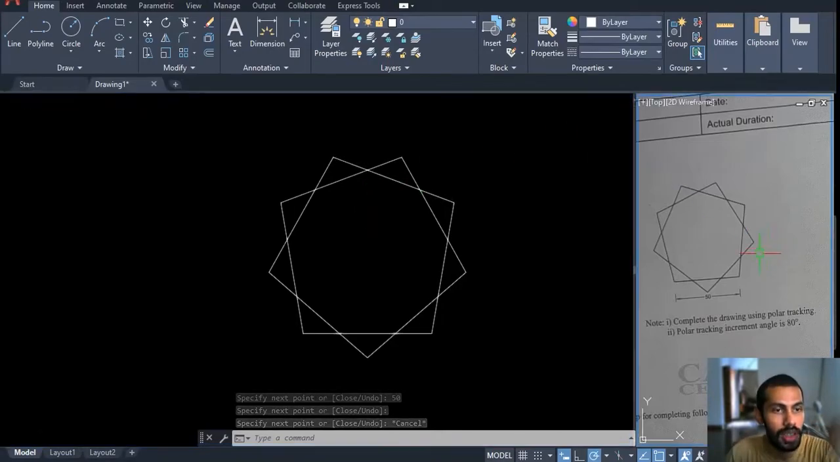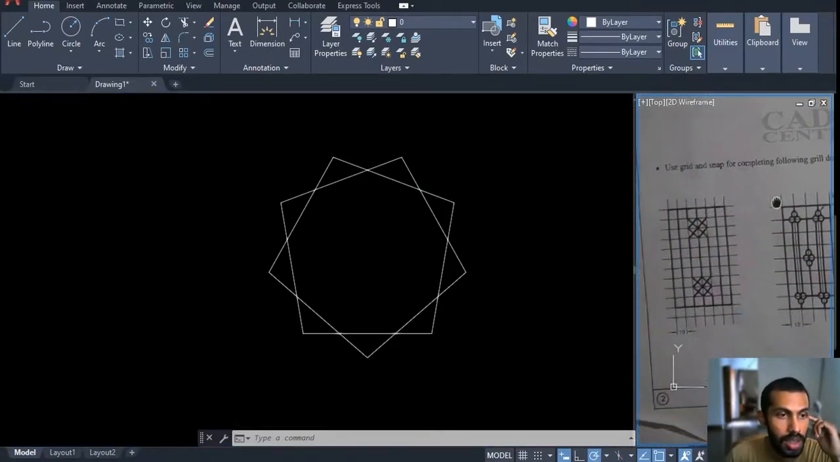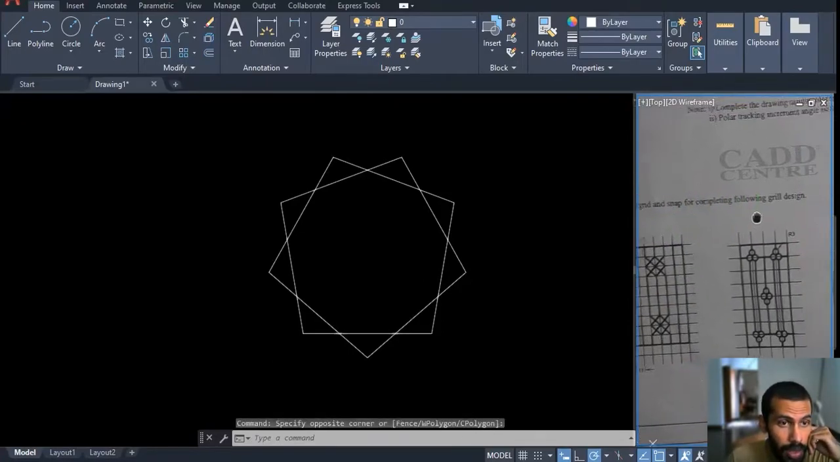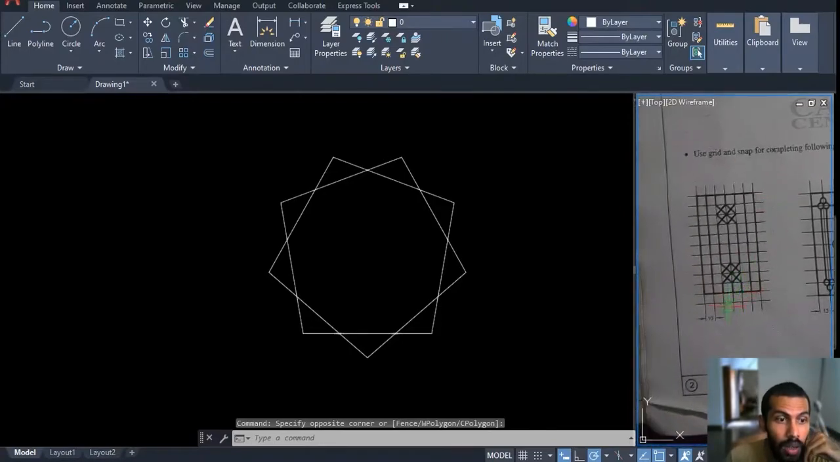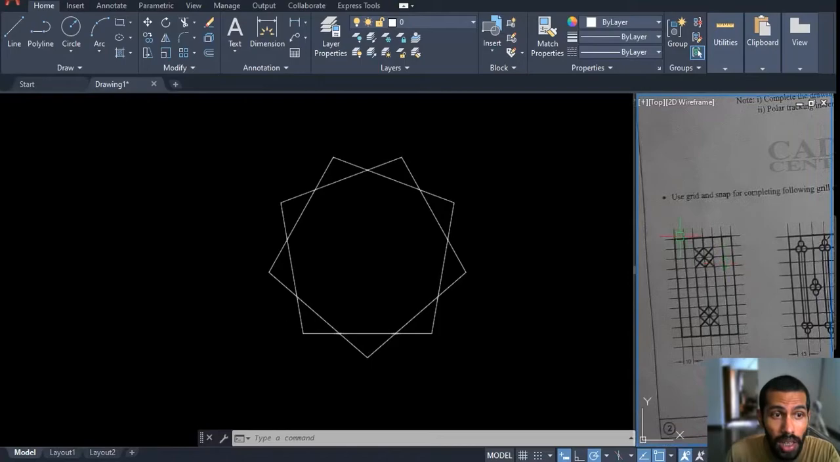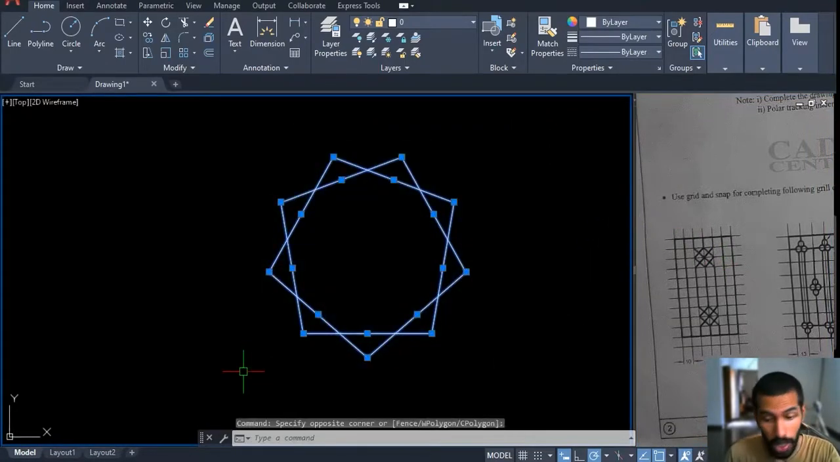Now let's see the second case here. Alright, they have asked us to use grid and snap for completing this grill design. So the simple thing is we have to use snap and grid for this. Okay, I'll tell you that.